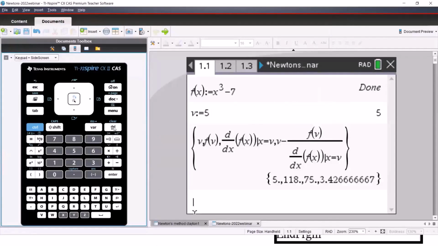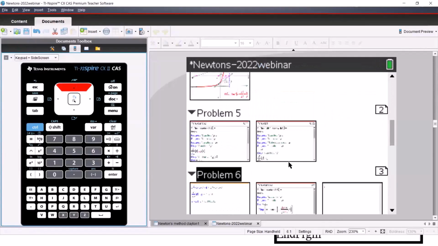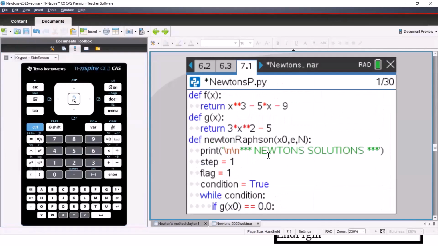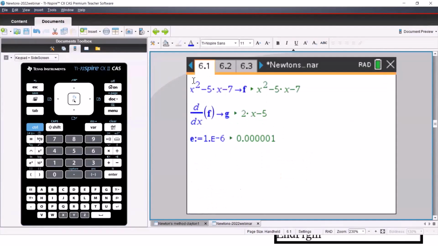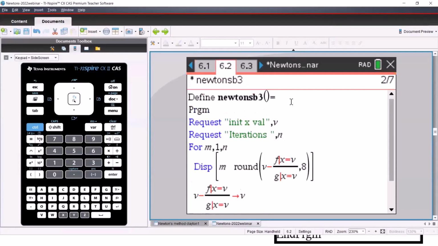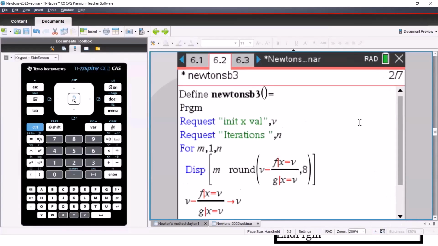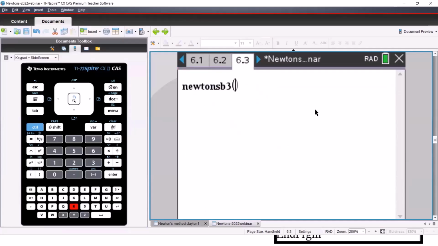I'll probably just go to where I've got the code. That's the one that I'm running. So that's the code I just demonstrated. If I go to the screen here, this is my notes page where I've defined the function, and this is where I have written the code. So all I need to do now is press Control R to run it, and I click Enter.